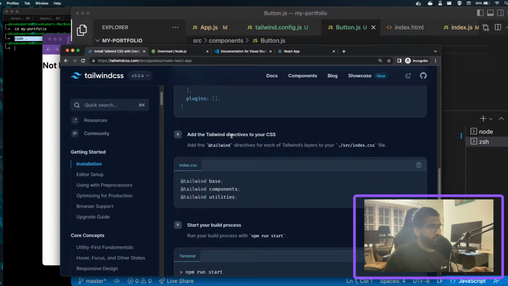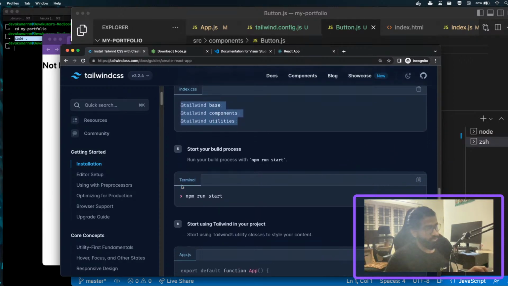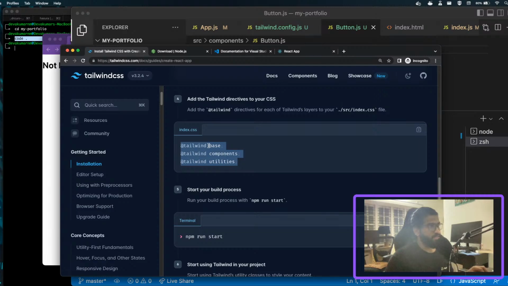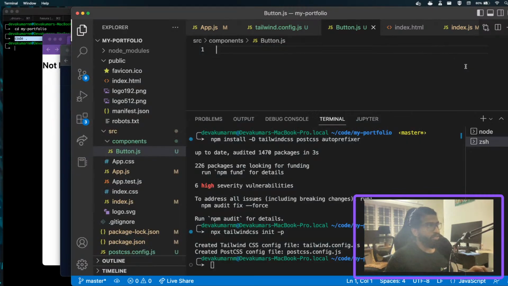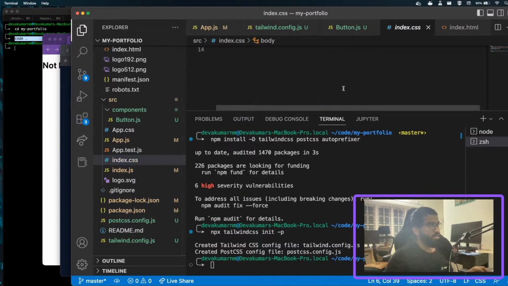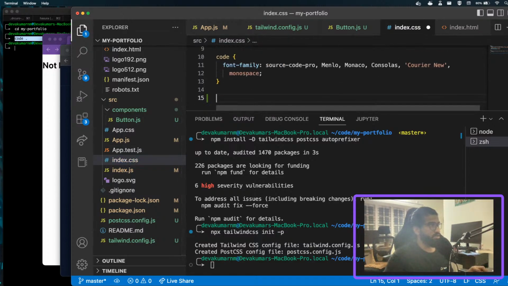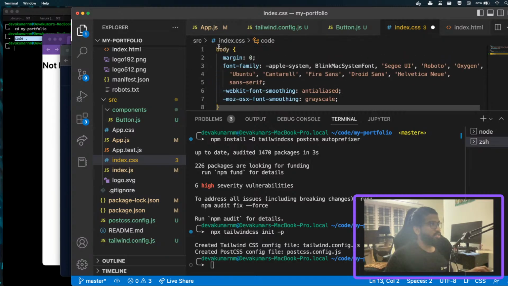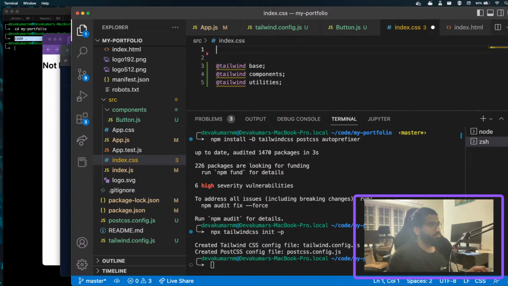We have to add Tailwind directives. So directives are basically some sort of instructions that apply stuff to your CSS or your components. We have to specify this in our entry file, which will be the index CSS, the entry CSS file, you may say. I'm going to add it at the end. We actually don't need any of this as well. Remove this.